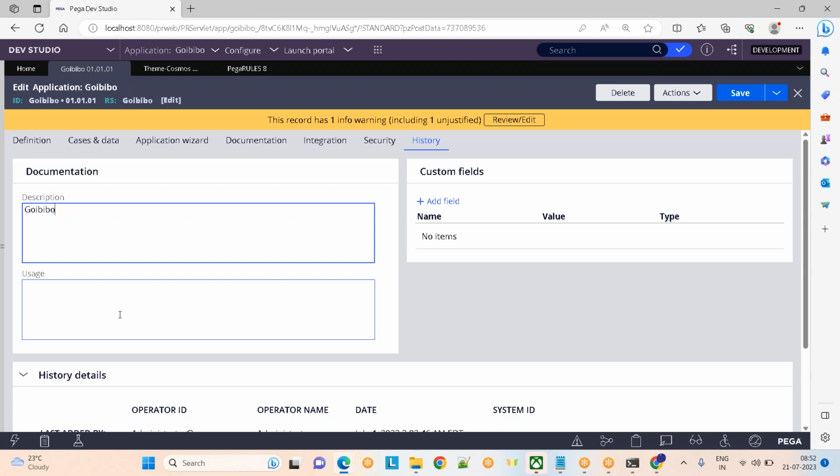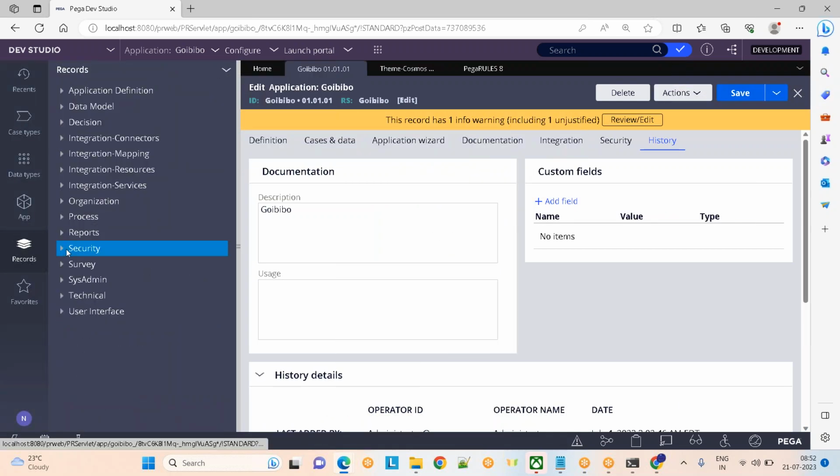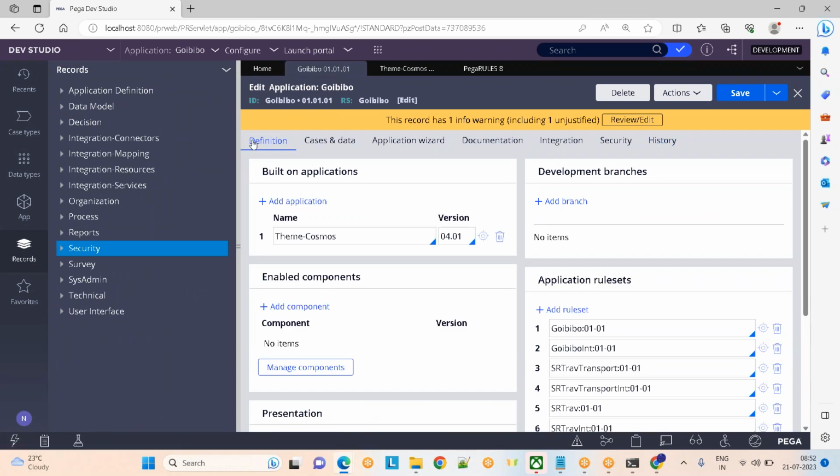Can we create custom rules, Nikhila? Custom rules means, what do you mean by custom rules? Pega has a lot of rule types. We'll come to all those things. Only those rule types we can create. We'll come to them. Okay, sure.